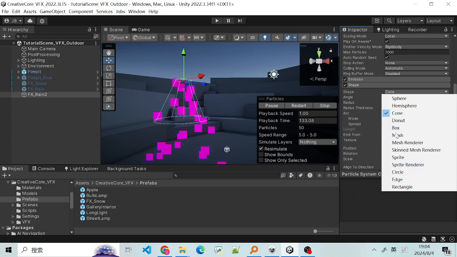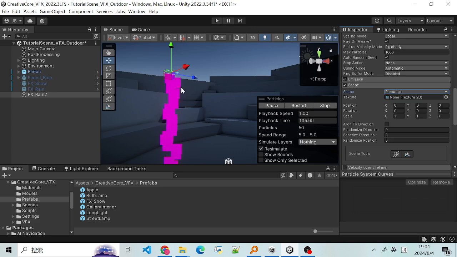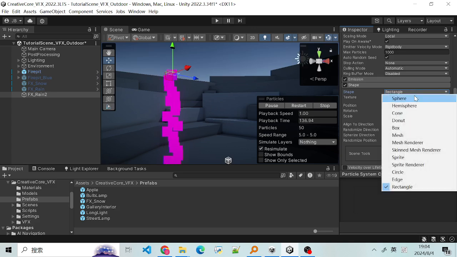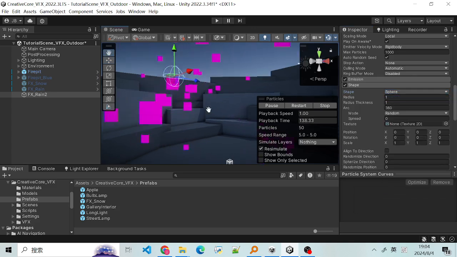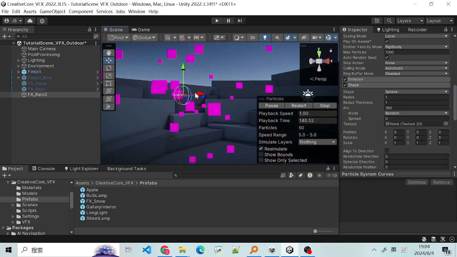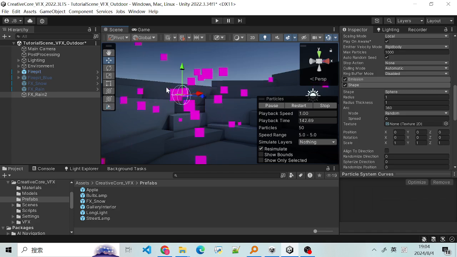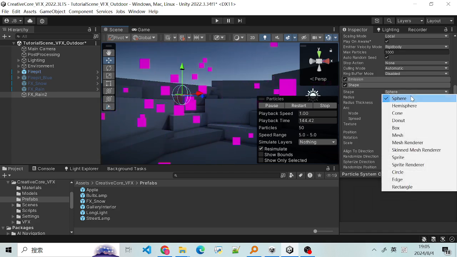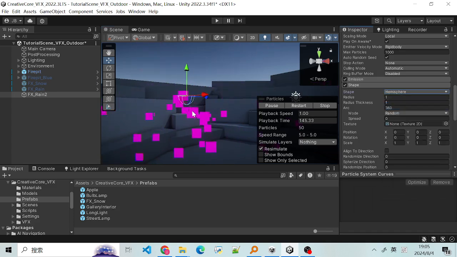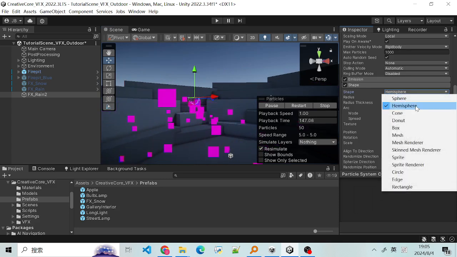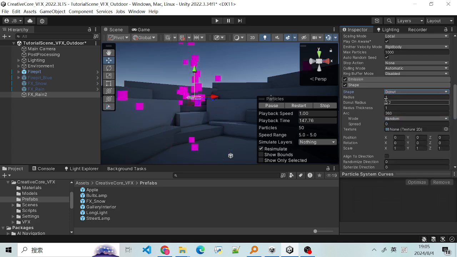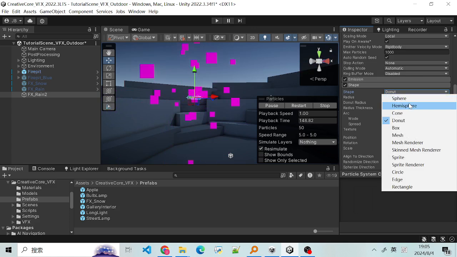In fact, there are many kinds of shapes. I haven't tried them all. So we can try rectangle. It looks like this. And we could try surface. It's like a surface, from a point to every direction, and it could look like this. Many different kinds of shapes. But to implement the rain effect, we will choose box.